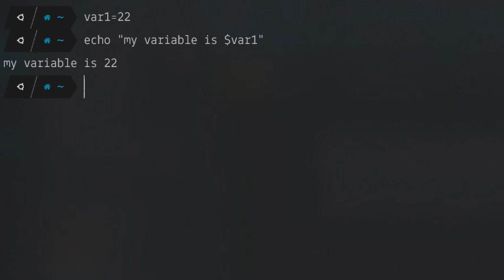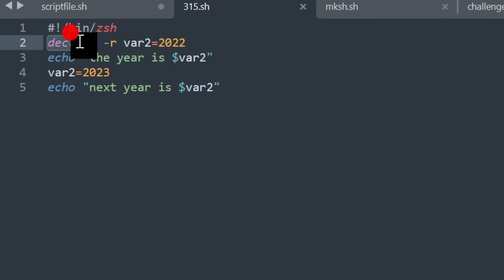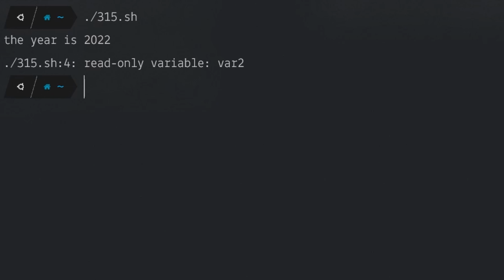If you want to play with variables, you don't have to use script files. You can also just assign them from the command line, the same way you type them in your script. If you don't want a variable to change, you can use the declare command with the -r option, which makes the variable read-only.